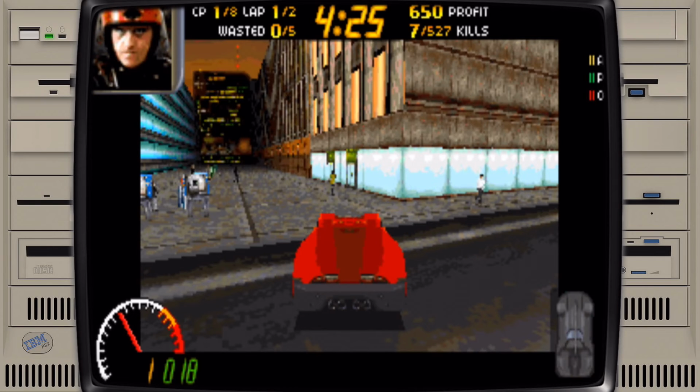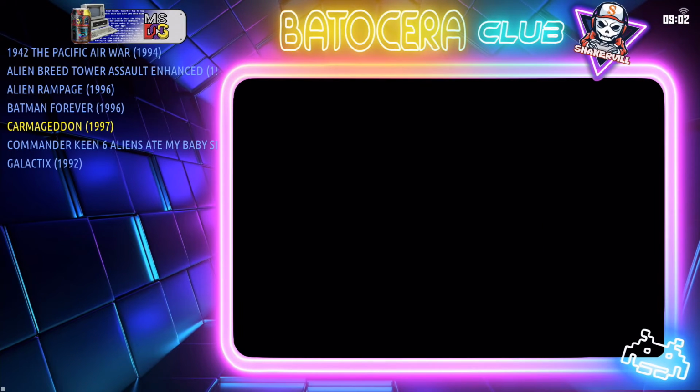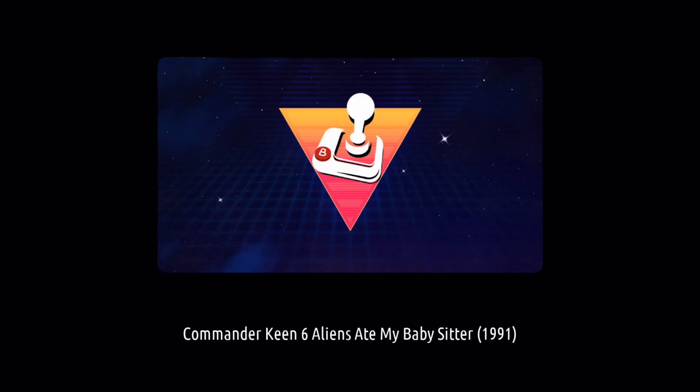All right, so it's working. You can see that, okay? All right, so we got that to work. Let's go with Commander Keen 6. I remember when this game first came out. These Commander Keen games, they were so popular. I can remember my little brother playing with this all the time. Let's go ahead and select this one.